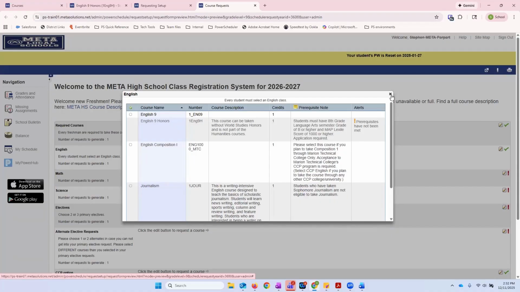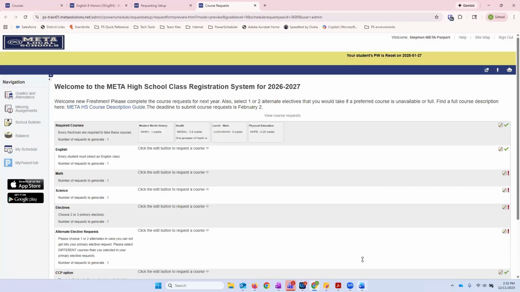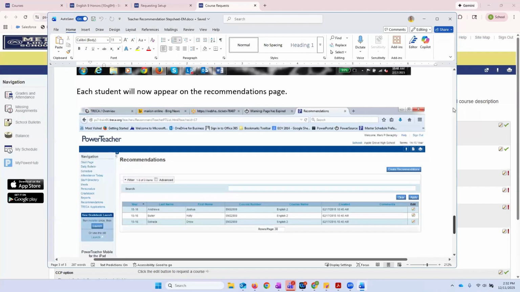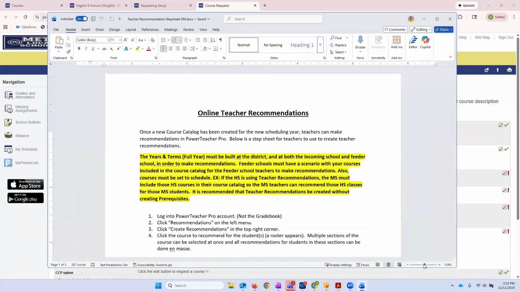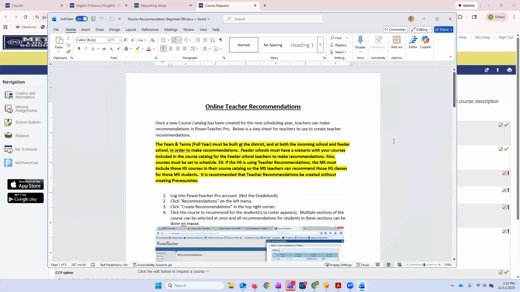Questions on teacher recommendations? Again, that doc is available in our documentation. Highly recommend getting that out to all your teachers if your school uses recommendations. This note up here, again, is for schedulers.